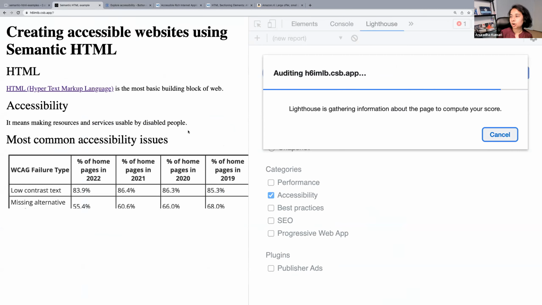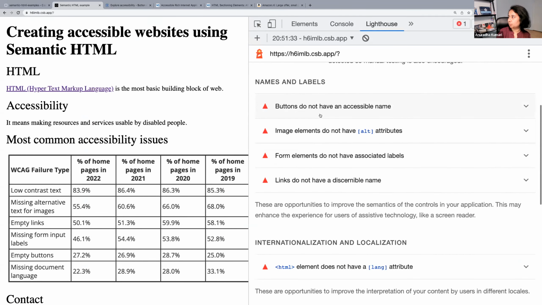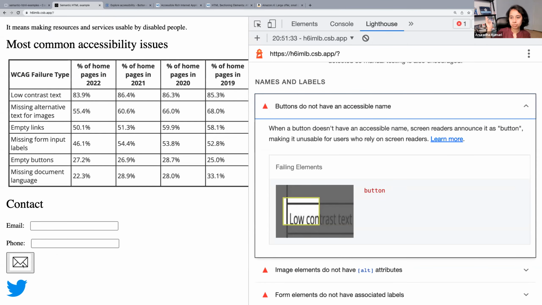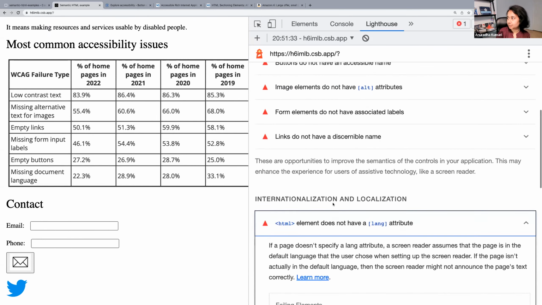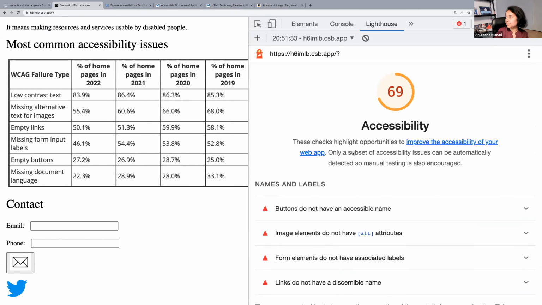These are quick wins because these are automated tests and you can fix them. For example, buttons don't have an accessible name. This button, you go and add an ARIA label or alt text to it and it should be done. Then, the HTML does not have a lang attribute. So these are very quick wins which you can do. But again, they are just a subset, 20 to 40% of issues.